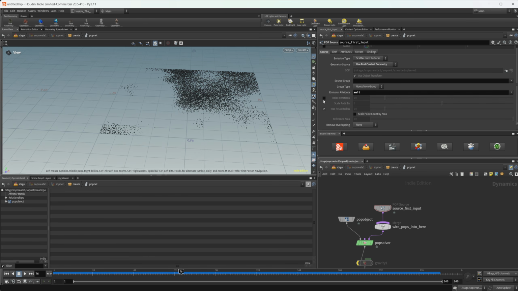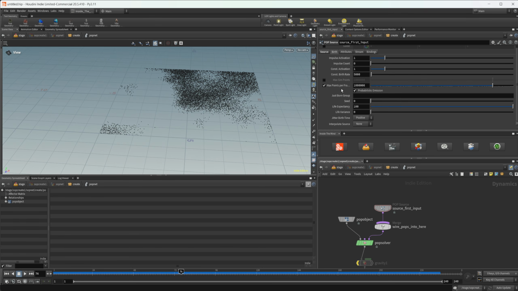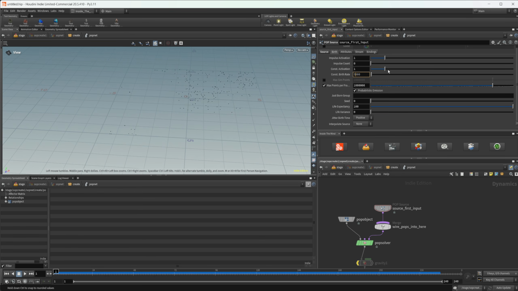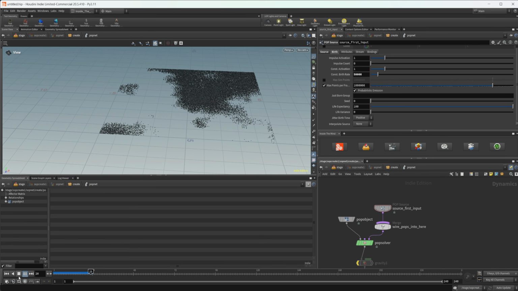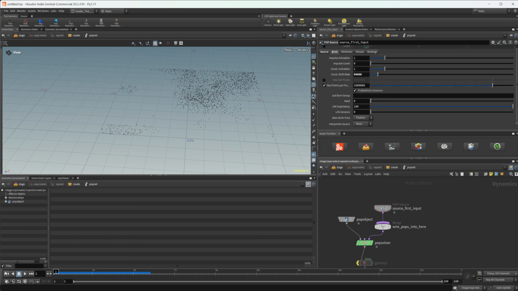And similar to the scatter on surface node, you have some relax iterations. You have some different things that you can play around with in order to get some different looks with this. But we also need to talk about our birth and our birth rate. If we take a look at this birth section here, we have an impulse activation, a constant activation, and a constant birth rate. If I just reset this and increase this constant birth rate to like 50,000, you can see that it's going to spawn a bunch more particles, a lot more, a lot quicker.